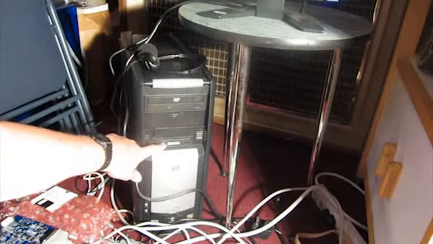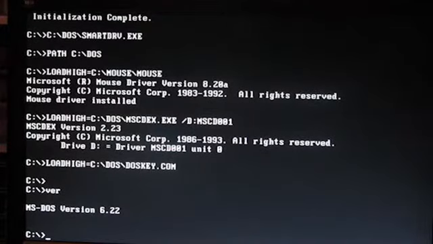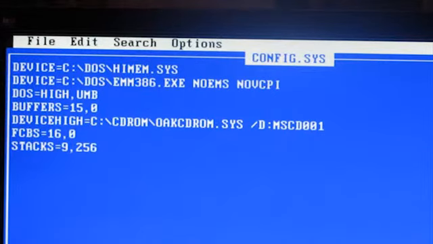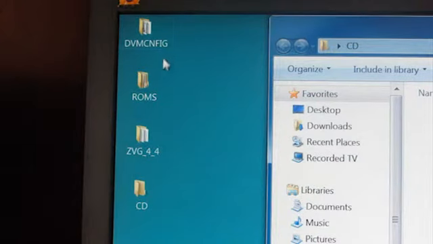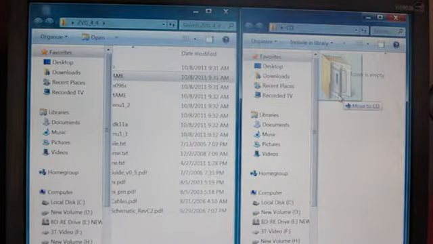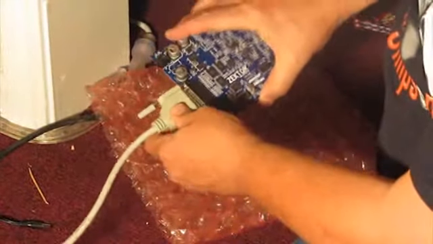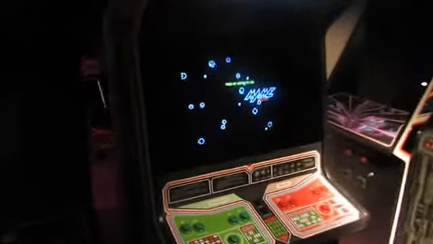I started with the Pentium 4 Gateway E4100 computer, and I installed DOS 6.22 on it. I configured the hardware in the config.sys and the autoexec.bat files. A CD was created in Windows to copy all of the MAME software to the ZVG computer. I plugged the devices together, and it was showing a picture.